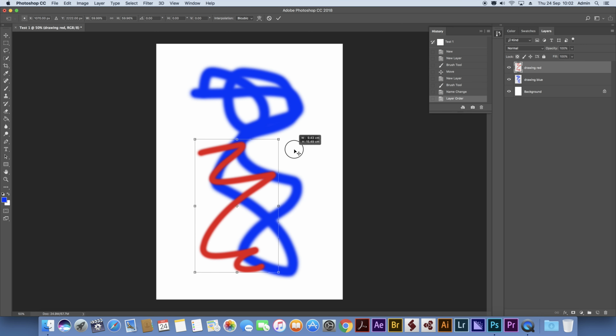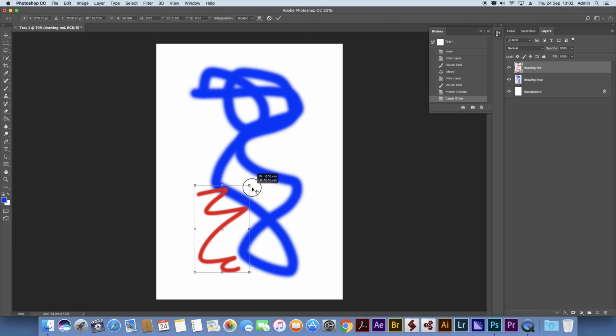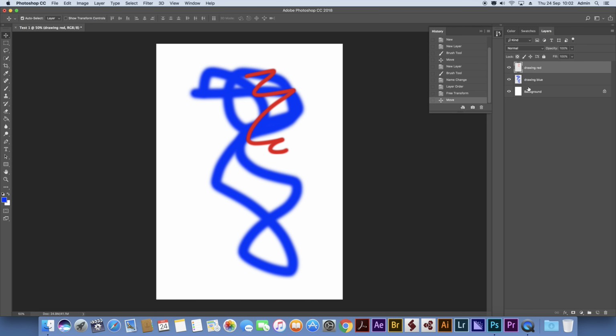If I hold the Shift key down and drag, it stays in proportion. And then I just press Enter. Or I can turn off those transform controls if I want to. And now I've scaled it independently of the blue one.